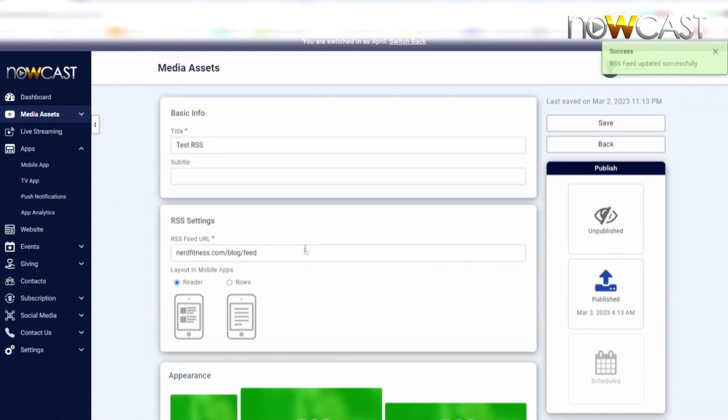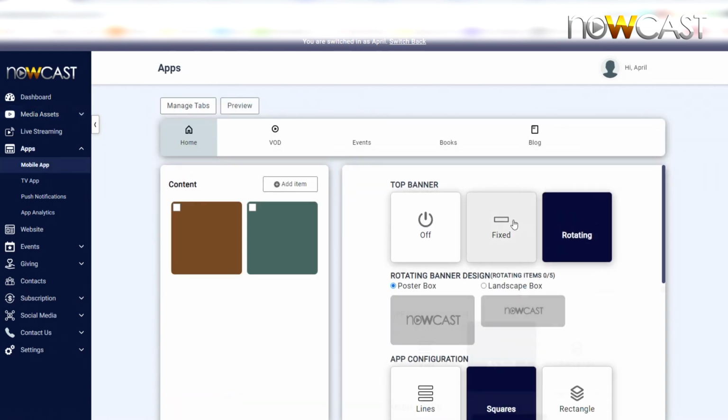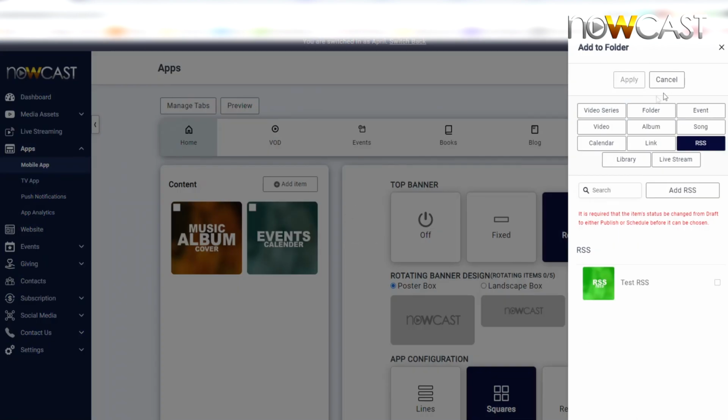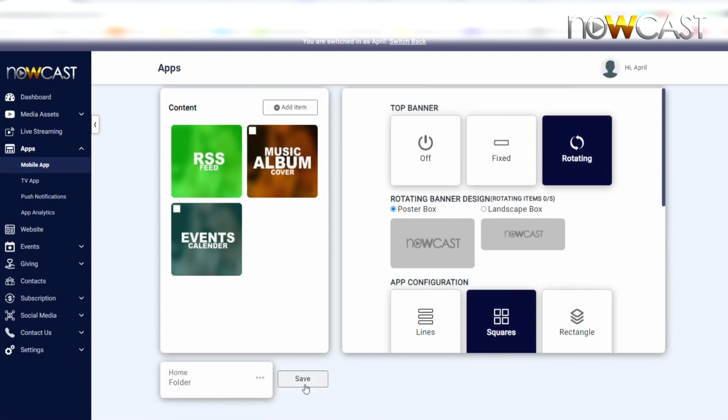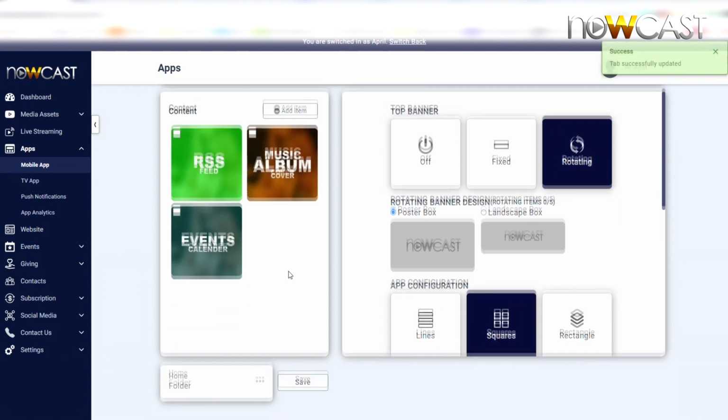Now once it's been published, I'm just going to go back and my pop-up window will show the Test RSS. The draft icon is gone because it's published now. Now I can bring it into my mobile app. I'm going to select it, click Apply, and there it is. Now it's been added to my mobile app home page. I'm going to click Save, and voila, I am done.